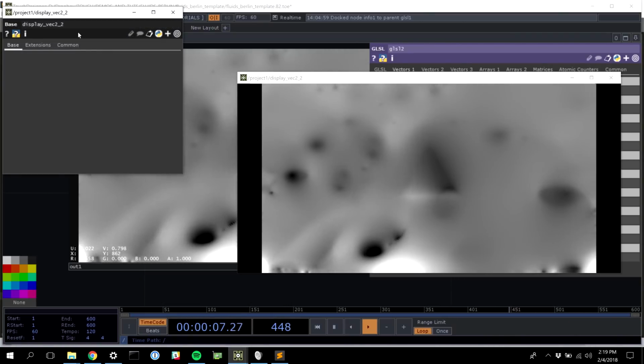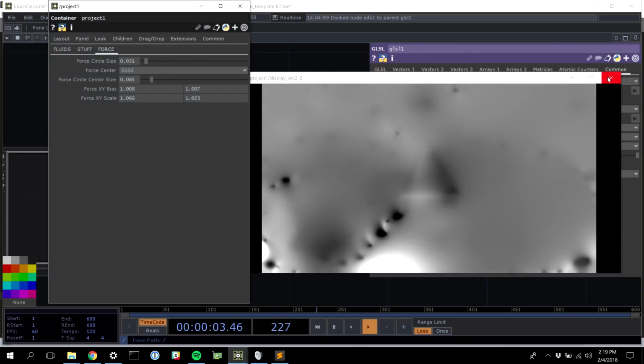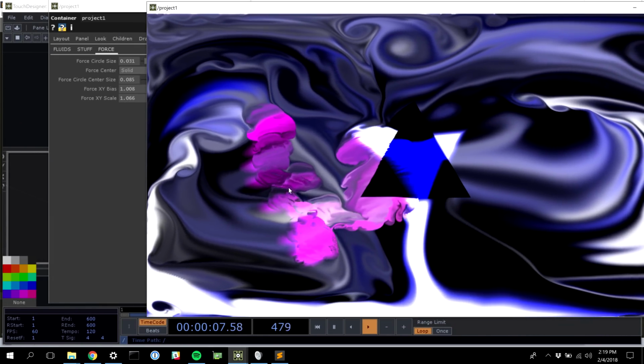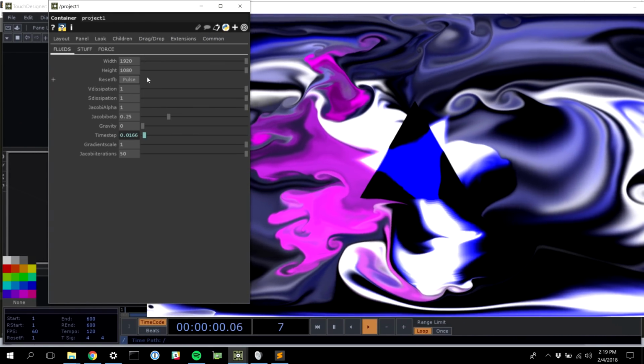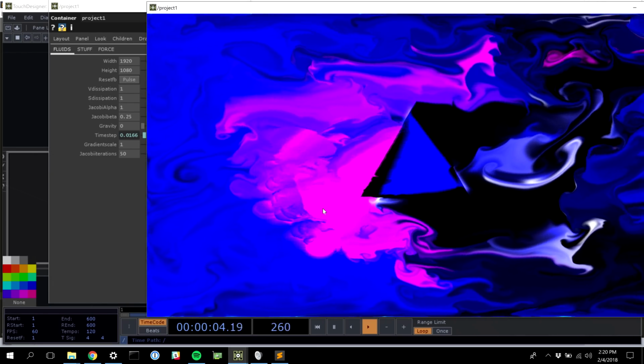Open parent parameters. Here we go. Whoops, wrong parent. Let me back out of this little guy. And I'm just going to bump this, and I'm going to close this, and I'm going to open my parent viewer one more time. This is what we're dealing with. I know you guys are expecting fluid, so here we go. If I razzle dazzle, this is what's going on in here, and we'll talk about how this is put together in a second.